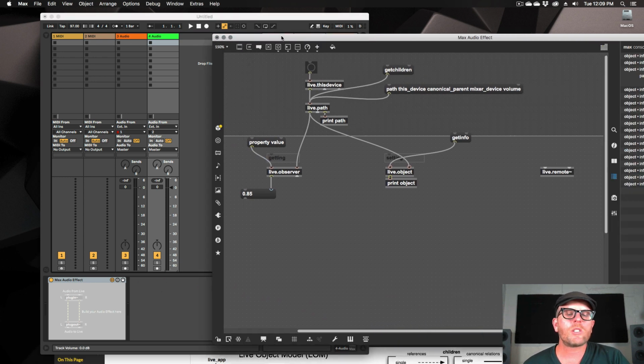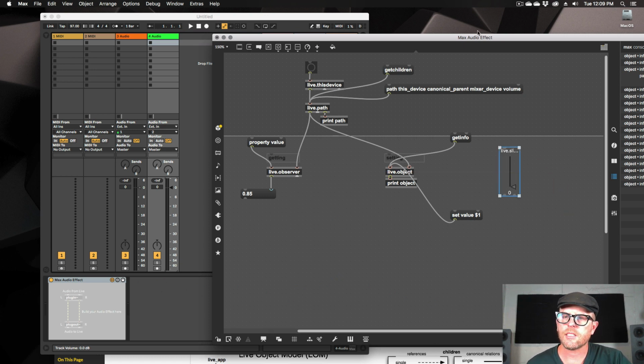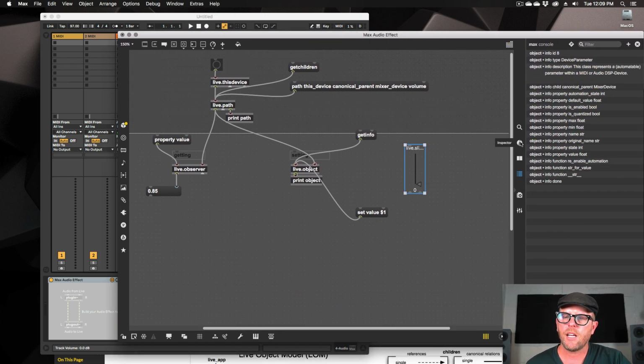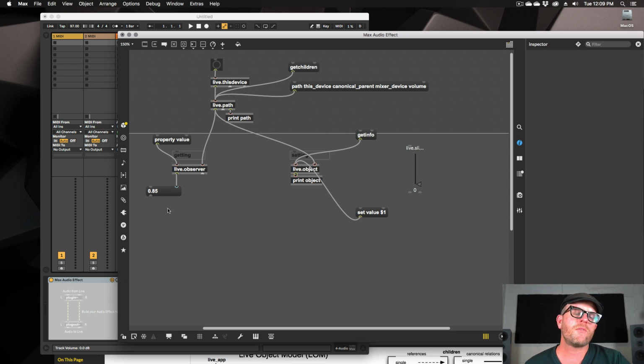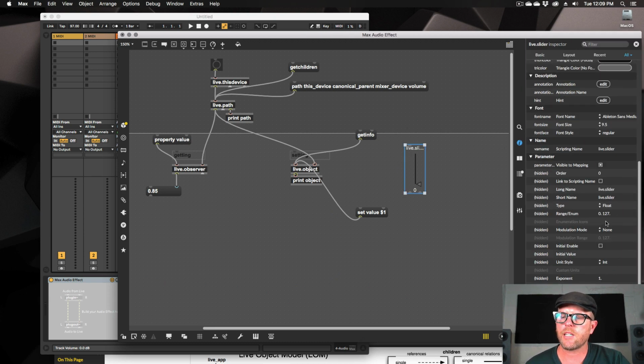So what happens if I want to control this thing? On the flip side, I'm going to do set value $1 because I want to set the value. And in this case, let's move that out of the way. Let's add a live.slider in there. Let's bring this back on screen a little bit more. And what I want is for this to conform to the same range as the native range on these ones right here. So let's go through and change this from 0 to 1.